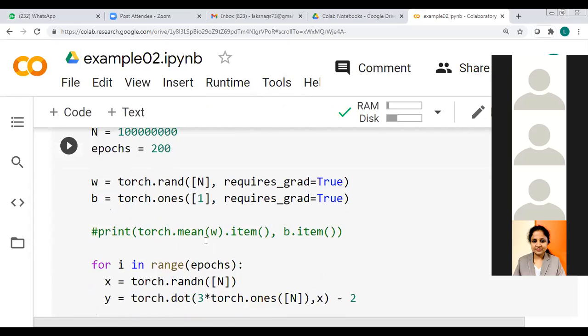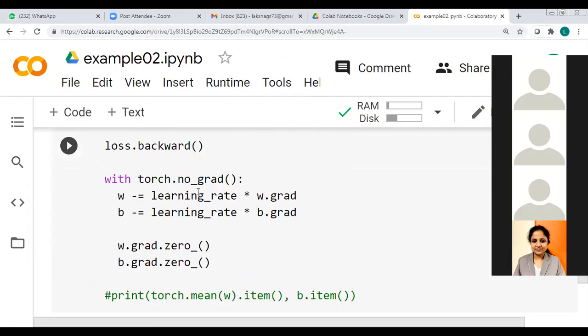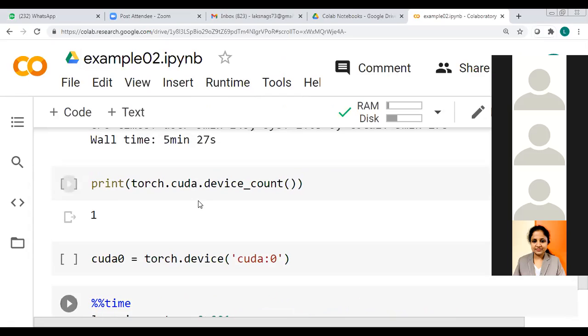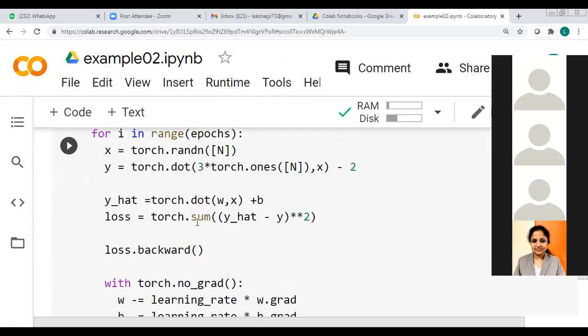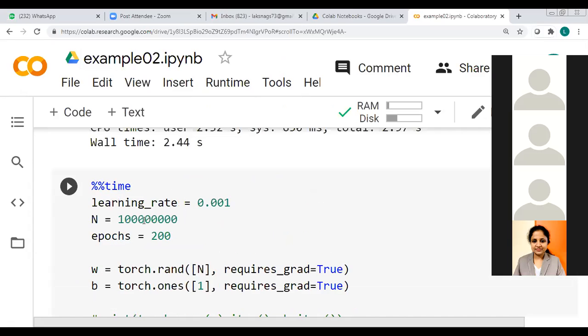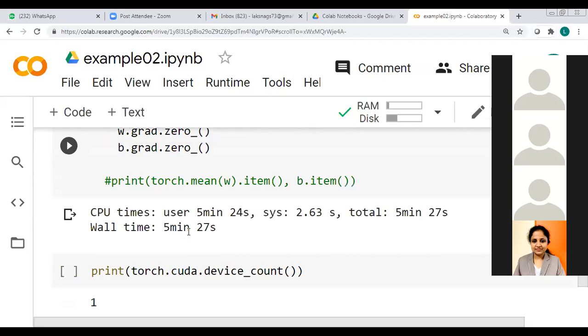The same thing again when we use larger N and epochs. When we execute, the time taken will be 5 minutes 27 milliseconds for the same application with a large number of inputs. When N is very large, it takes so much time. I'm not executing this because it takes time, so I have not executed it.